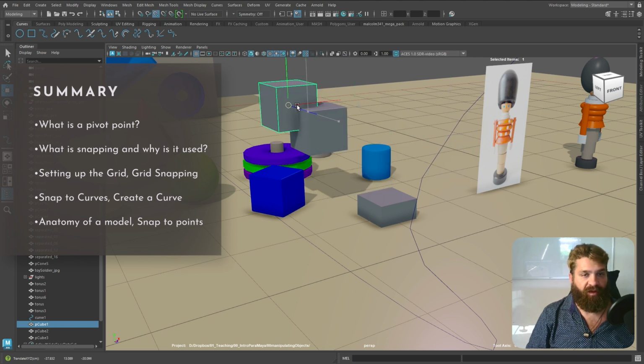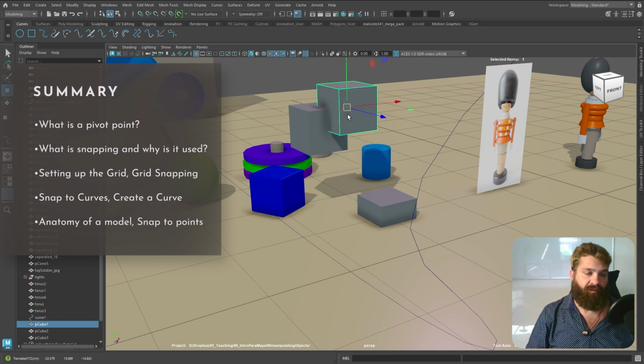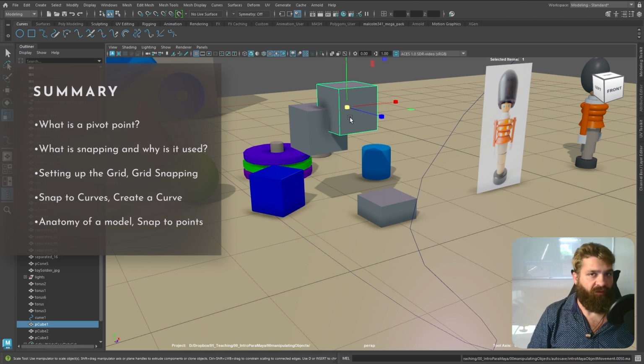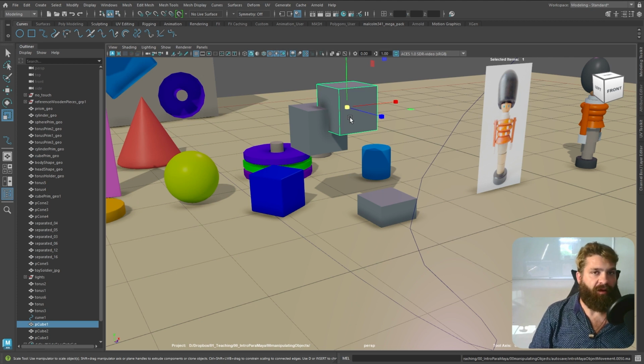However, as you've noticed, essentially all the snapping is happening at the pivot point of the object, which is the center for movement, rotation, and scale. So we're going to have a little bit of introduction first on what the pivot point is and what it is used for, but also go through the grid options and how to create a curve. Let's commence the lesson.